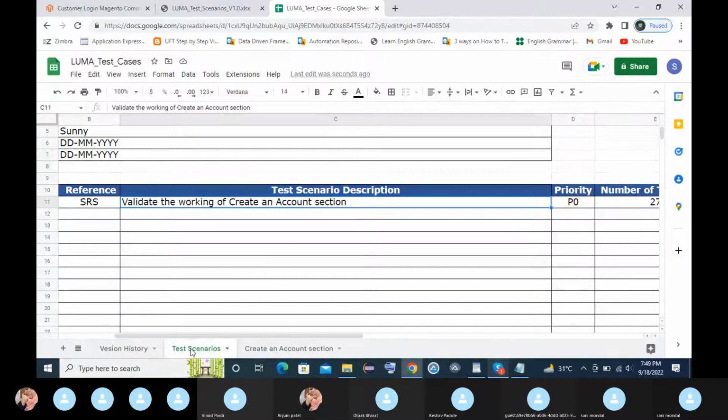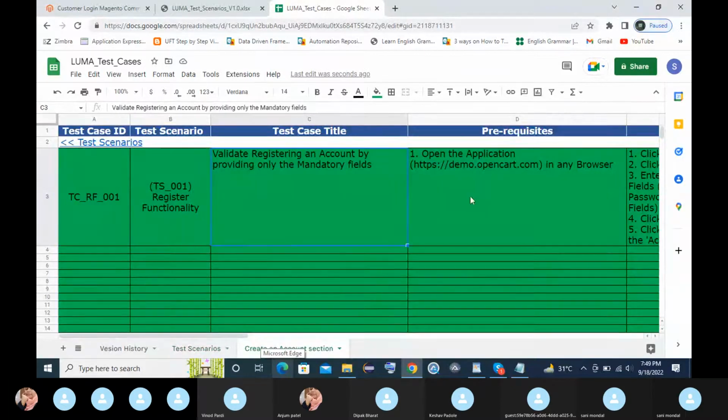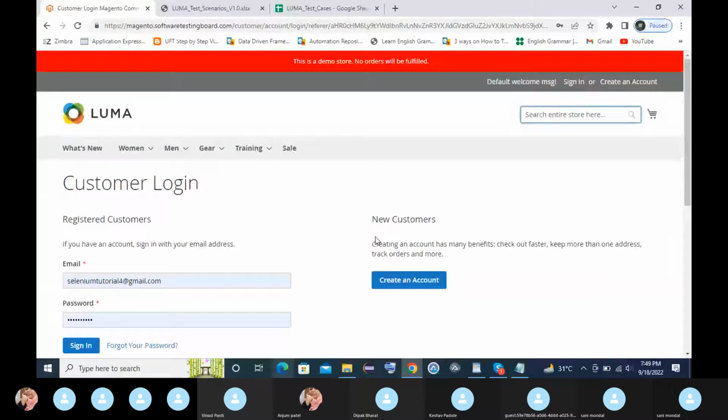So this is how for every scenario, we will keep on creating different sheets, and under that sheet, we will create our test case. Now let's move on to the application. For the create an account section, we have to identify how many different test cases we can create.